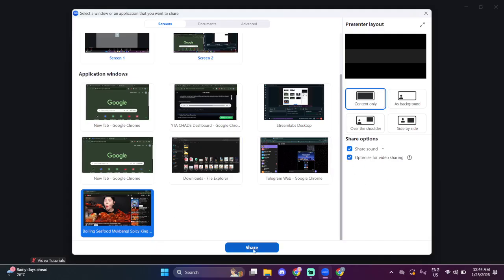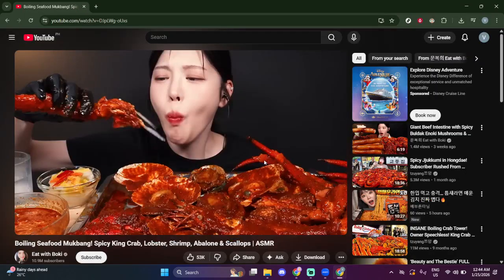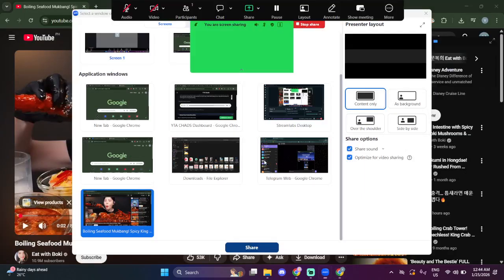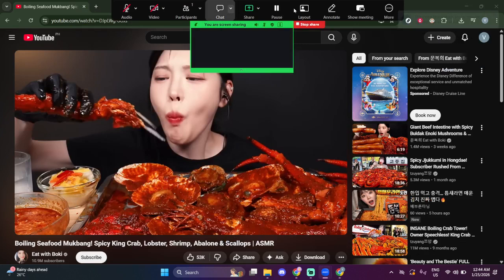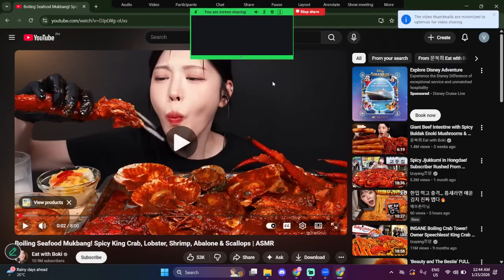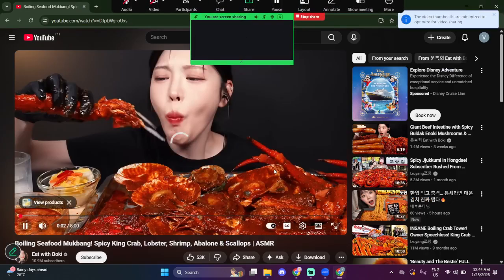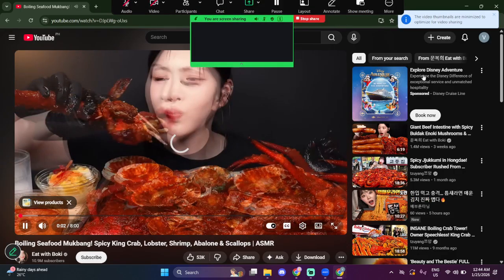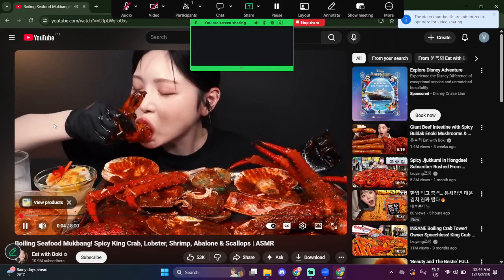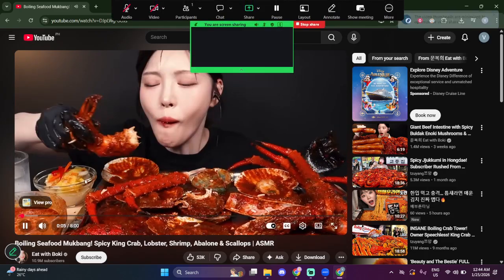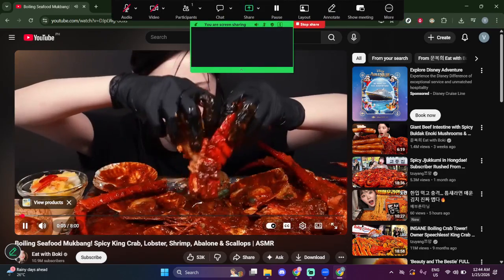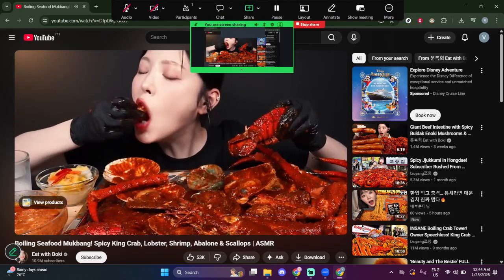Zoom will switch to the shared view, and you'll see a small toolbar at the top of your screen. Your audience now sees the chosen video window and hears its audio in real time. If you watch the edges of the shared content, you'll notice a colored border indicating exactly what participants can see. As you present, keep your cursor steady and avoid rapidly resizing the video window to maintain the smoothest possible experience.